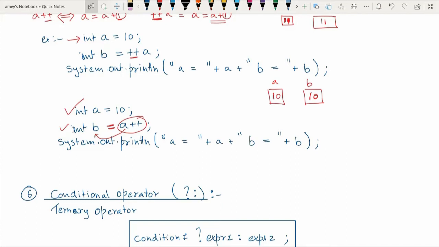And then after storing this A, which is 10, onto B, it is going to increment the value of A. So A was 10, now A becomes 11. What happens to B? B remains as 10 only.